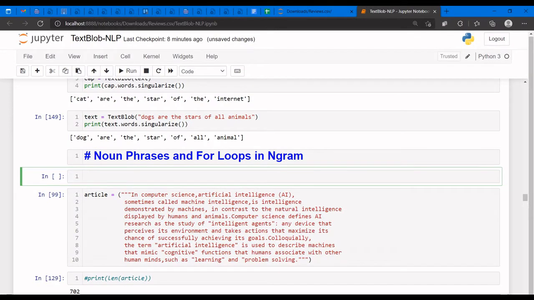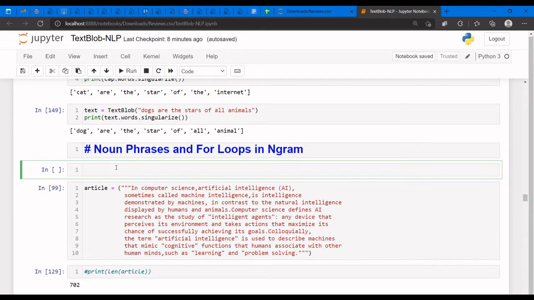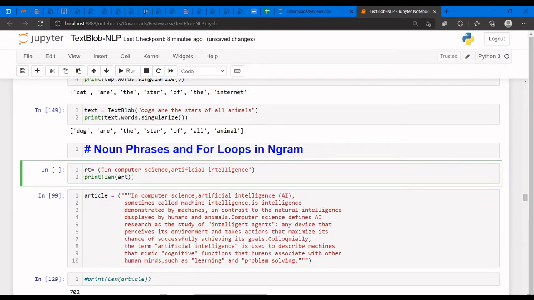So today we'll be doing something on noun phrases and then for loops in Ngrams. Okay, previously in one of the lessons we learned to do some Ngrams and then noun phrases. Okay, but let's try something out.